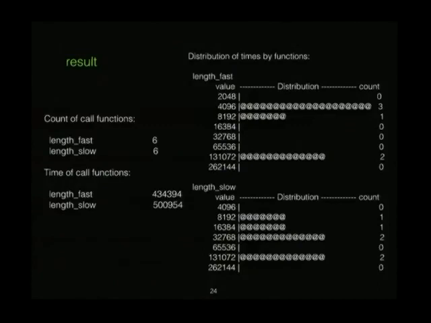This is a distribution which can quantize it. You can see how long and how many lines were collected. It's very fast and very slow.